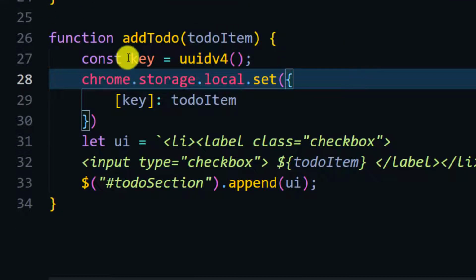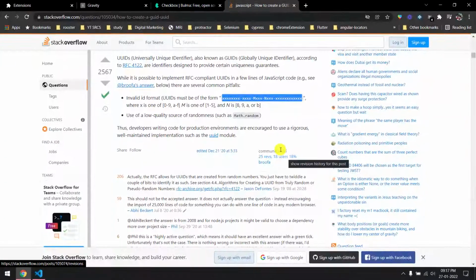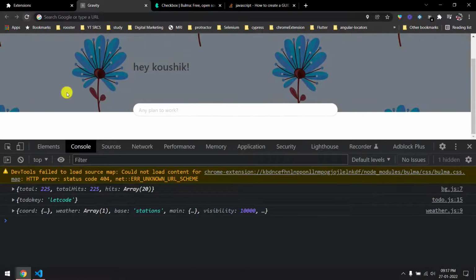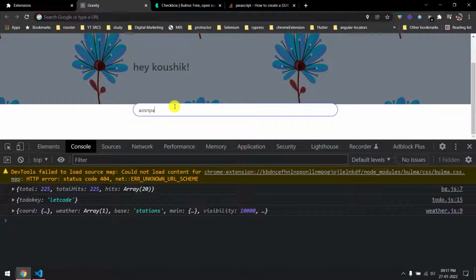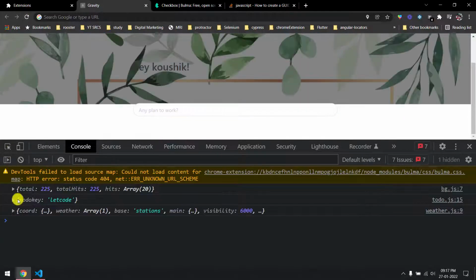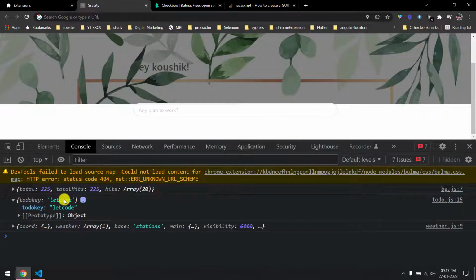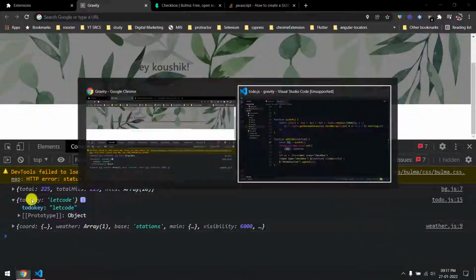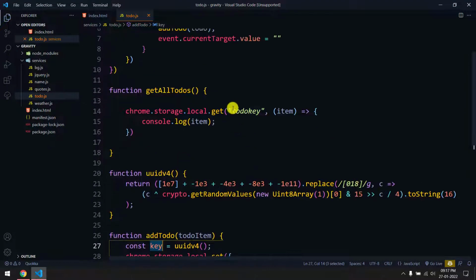Since we got this key, now let's go and add a few values. I'm going to refresh the page and add something like this one, and I'm going to add one more key as well. Now let's refresh. Now if you see, we have this to do key, because we are trying to get only the to do key.